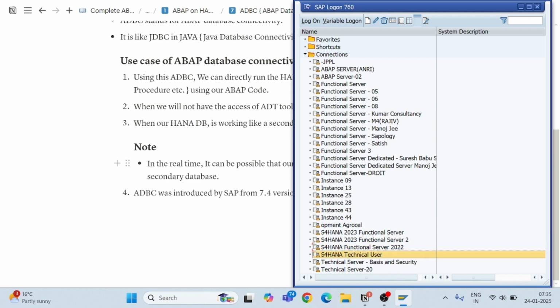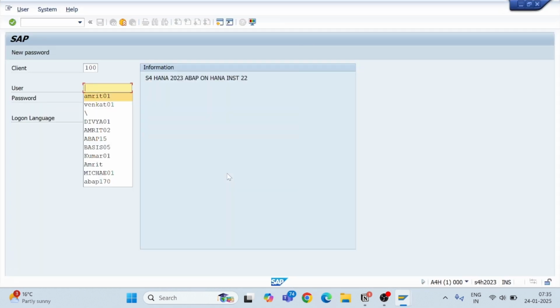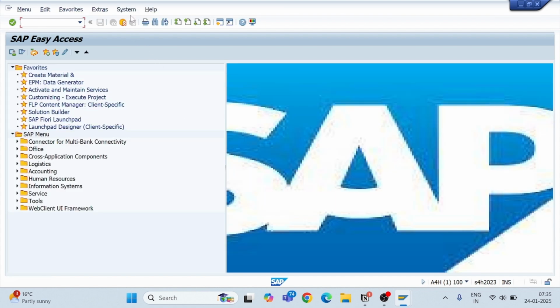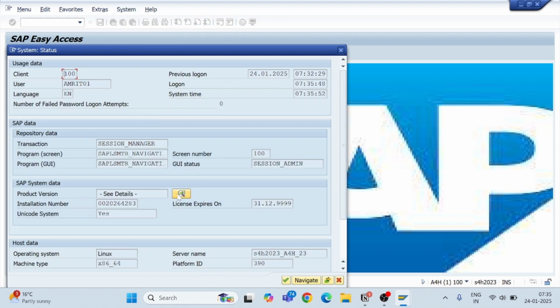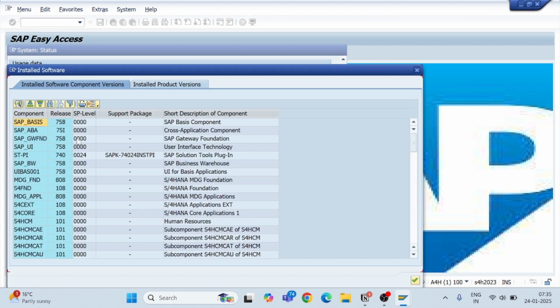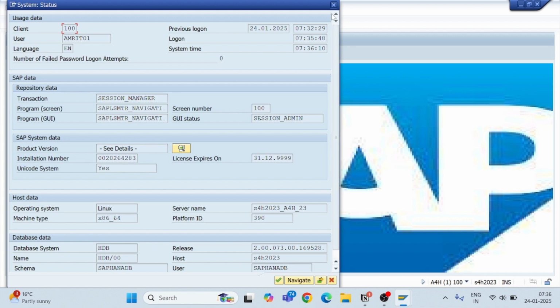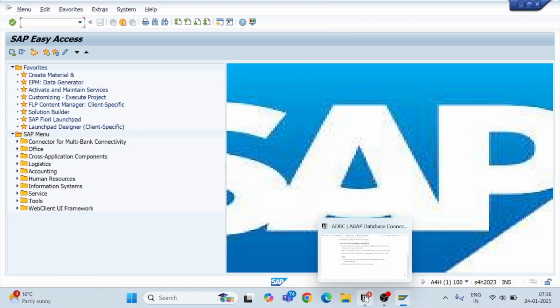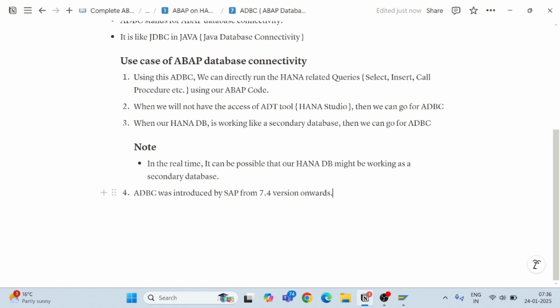So I will open my SAP system and go to System, Status. Here you can check it, go for product version, and you can see the version of my system is 7.58. You can see gateway find, which is necessary for ABAP. This is my SAP basis, which is my NetWeaver version, right? So since we are working on 7.5 version, we can easily use this ADBC as it was introduced from 7.4 syntax.